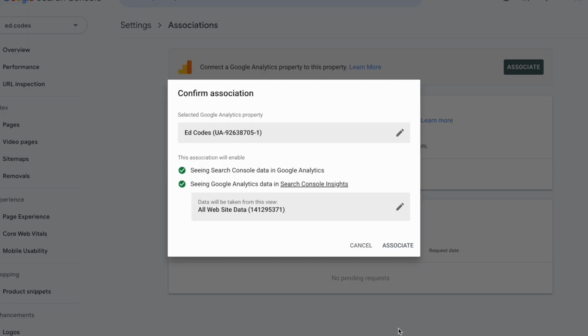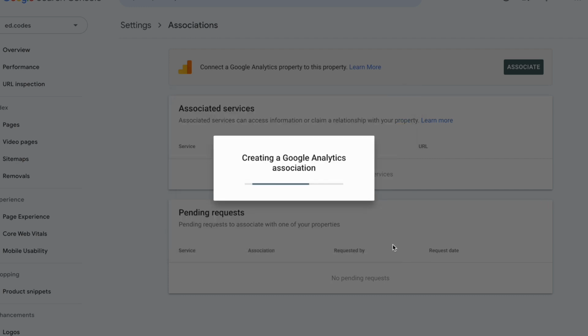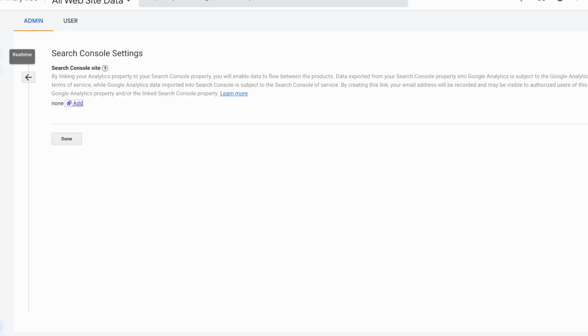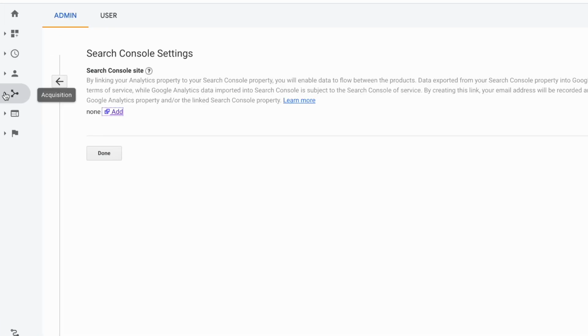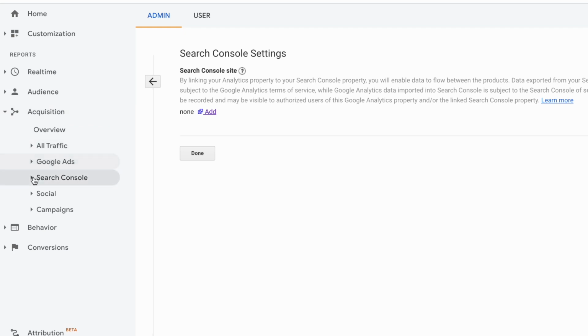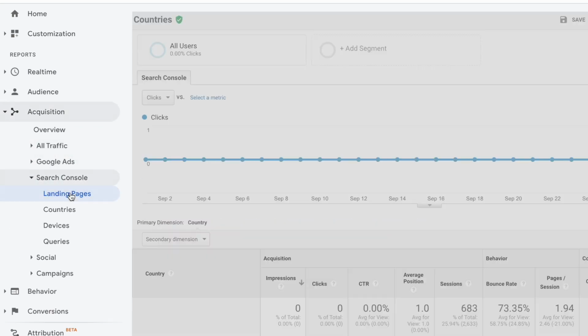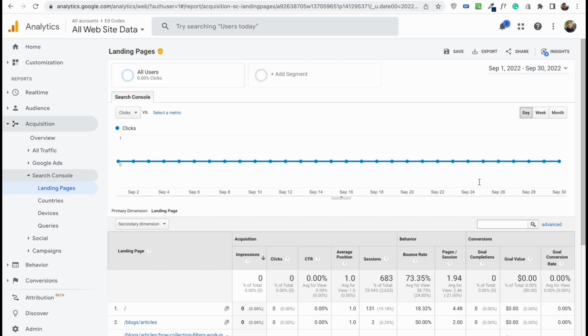Hit continue, and it's just confirming that Search Console data will now be visible in Google Analytics, and also some Google Analytics data will be visible in Search Console. So that's great. Click Associate, and you're done. Now, when we go again in Analytics, we go to Acquisition, Search Console, and we look at something here. Now we should actually have data.